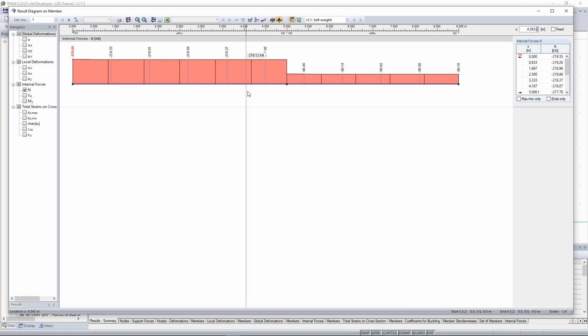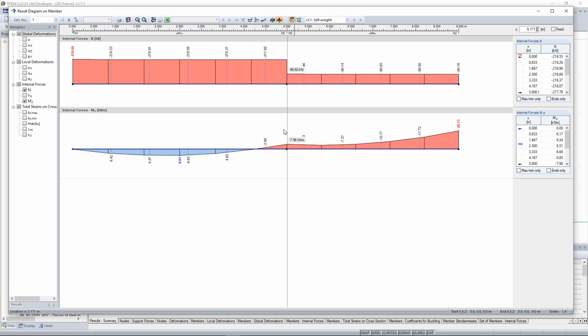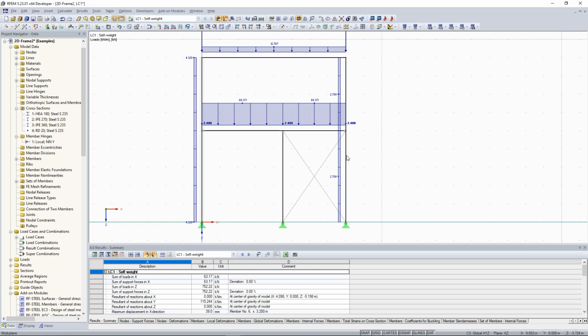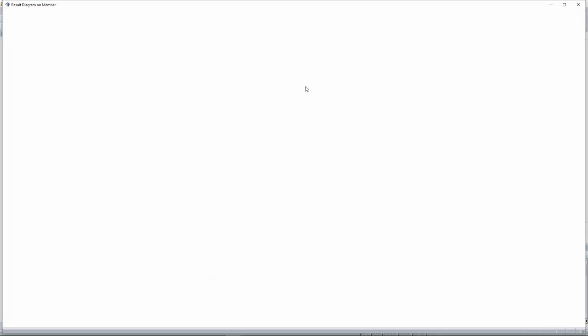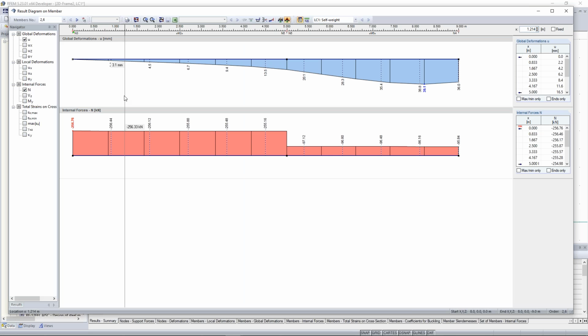This is very helpful, very useful, because when I want to have the same on the right side of my structure, I have to click every single member, and then right click and say, okay, now result diagram. Now I have the same effect, the same situation, but I have to click every single member in order to have the same situation like on the left side, where I just click this set of members and say result diagram.